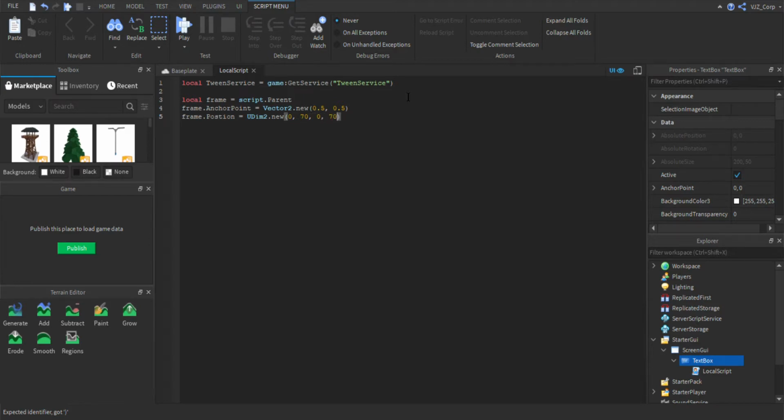70. That'll work. And now we're going to make sure that the text stroke transparency is 0, so you're going to see the border size in the background. So that's basically what this is. Just going to change it to 0. We're going to make the size of the frame. We're going to make it a box.